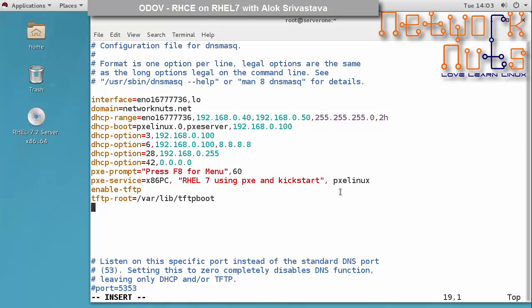Interface here means the interface that the server should be listening on. Domain obviously means the domain name, the DHCP range, the boot IP I had specified, all these things. For the PXE service, x86 PC is actually the code for both your 32-bit and 64-bit architecture. So save and come out from here.